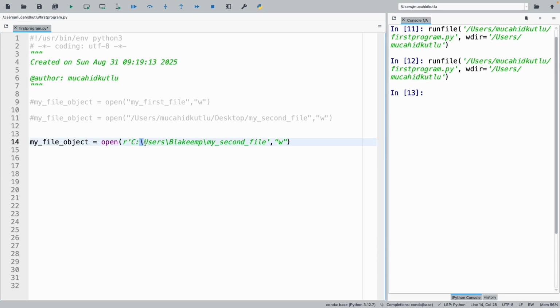So what we do is we put here an R. If you remember, we have this F string. Now we have this R string. R string means raw text, which means don't treat these backslashes as special ones. Just accept it as a backslash. So especially if you are a Windows user, you have to write it in this way so that the program will not treat backslash as a special character.